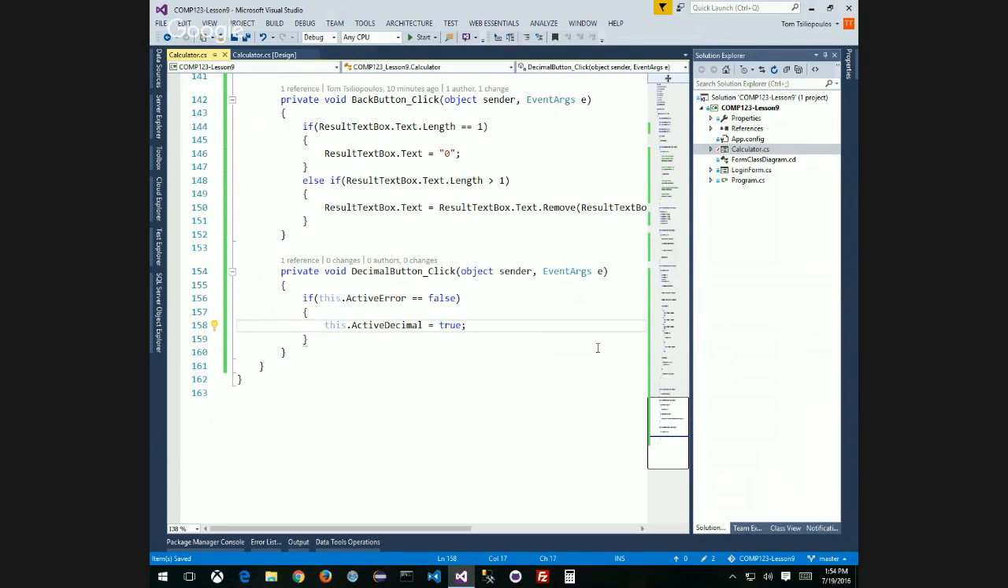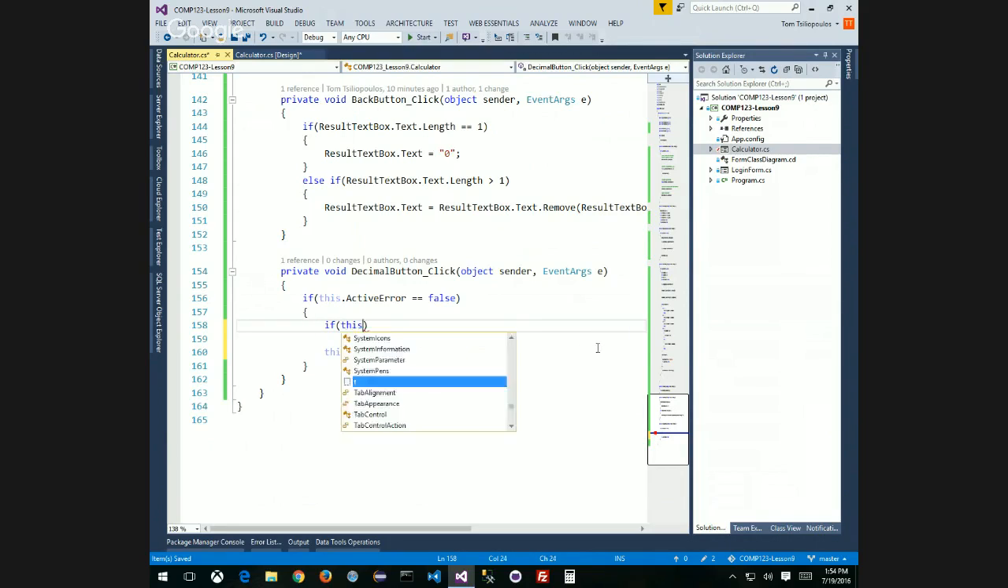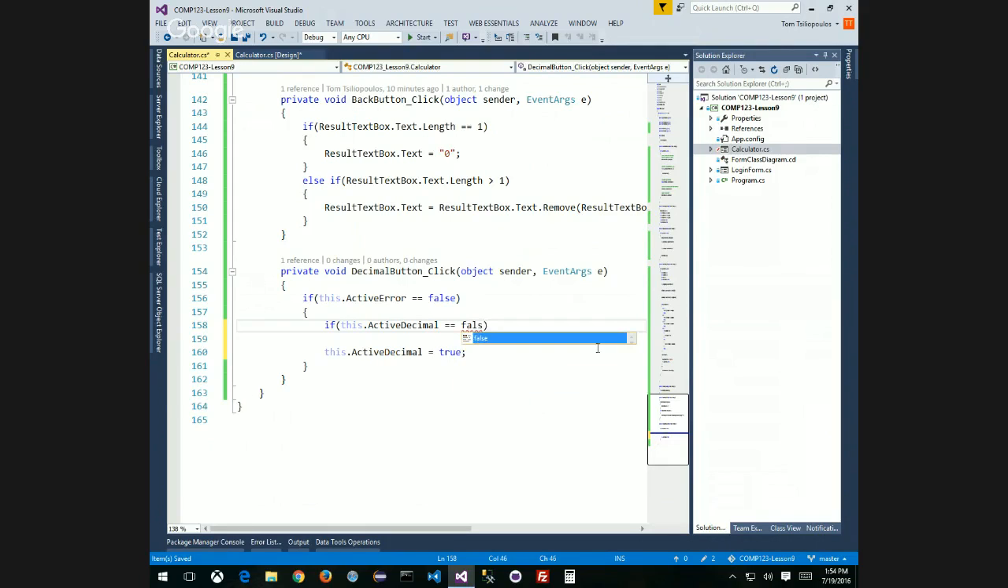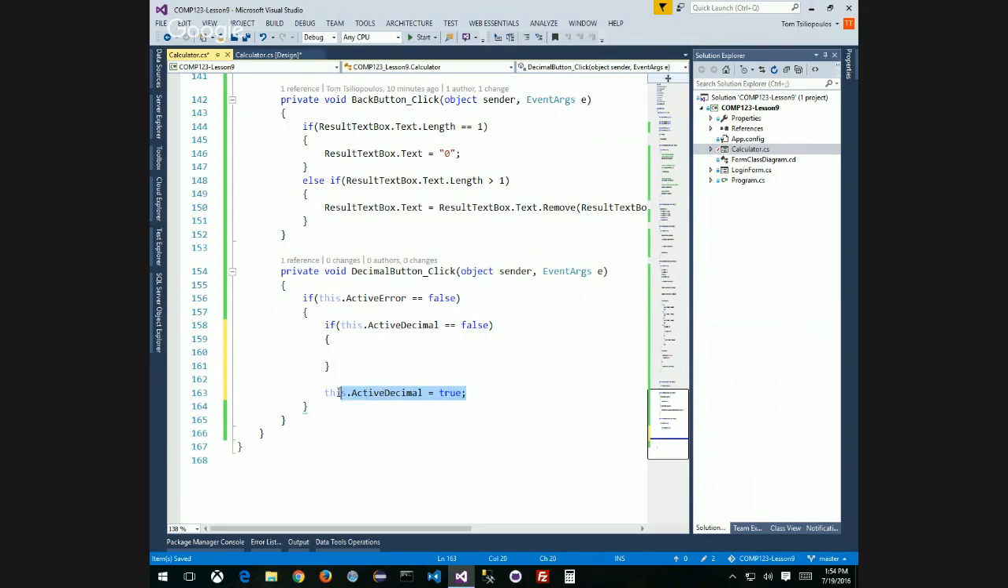Now, I also got to check to see if the active decimal isn't already true. So I got to check that if there's no active error. So I'm going to say if this.activeDecimal is equal to false, so there's no active decimal right there, I'll turn it on. I'll make this active decimal true. But if I go here again, it won't clear until I've pressed the clear button, or until I press any operator button.